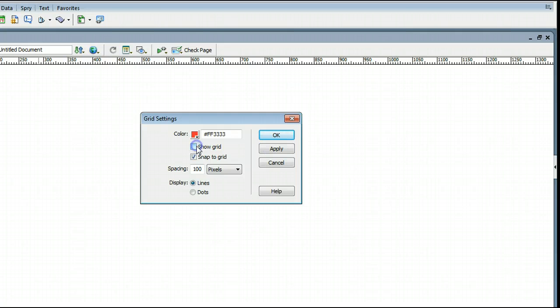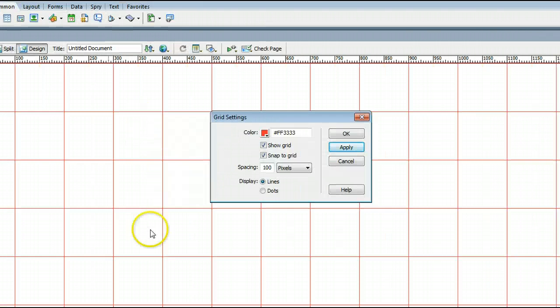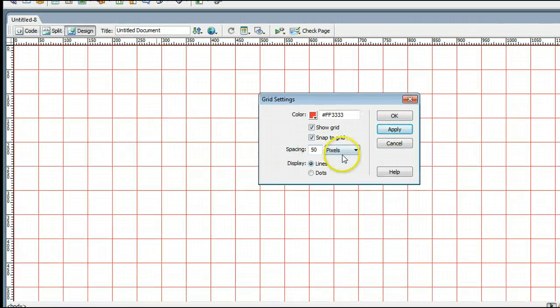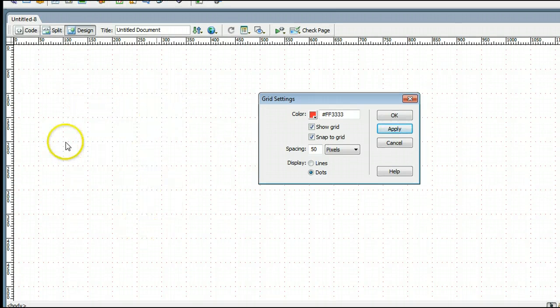to enable or disable the grid, and I can also change how big the spacing between the grid lines are. Right now it's set to 100 pixels. If I set that to 50, you will see that there is now a line every 50 pixels. I can change it to display from lines to dots. When I select dots, you will see instead of harsh lines, we have faint dots creating the grid.